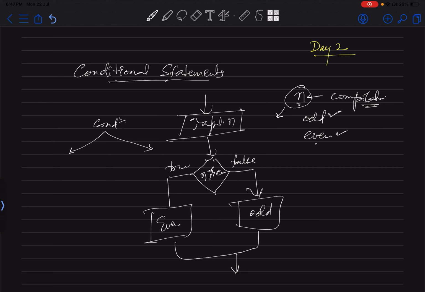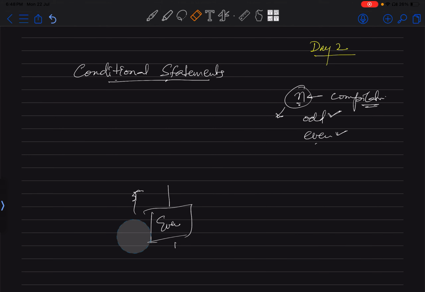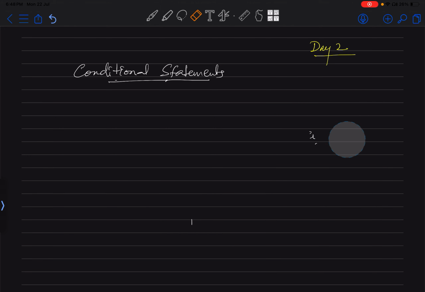If such things happen, then you have one piece of code, we call it one block of code, and this is another block of code. These blocks of code conditionally execute depending upon the outcome of a condition that you're checking. That's where we will use this conditional statement. Let me quickly take an example so that you will easily understand.